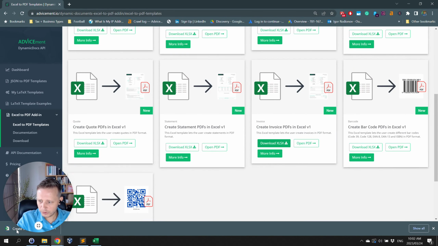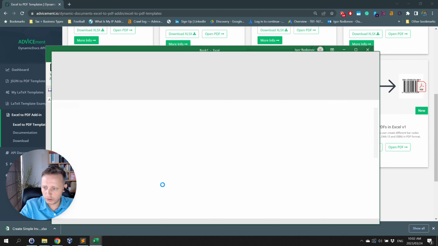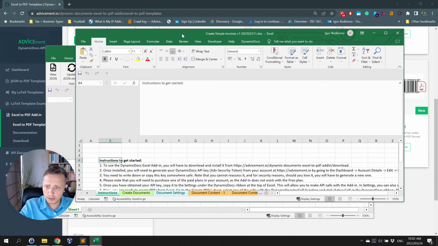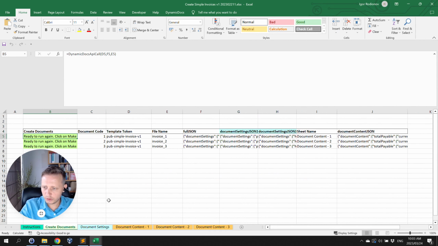So the spreadsheet is already set up basically to start generating the invoices, and I'm just going to take you through the different tabs that are available. So in the instructions sheet, we have the instructions to start using the add-in, which is really the outline of this video. So in the create documents sheet, this is where we collate the data for the invoice, and we put it into the JSON format using the Excel add-in functions.